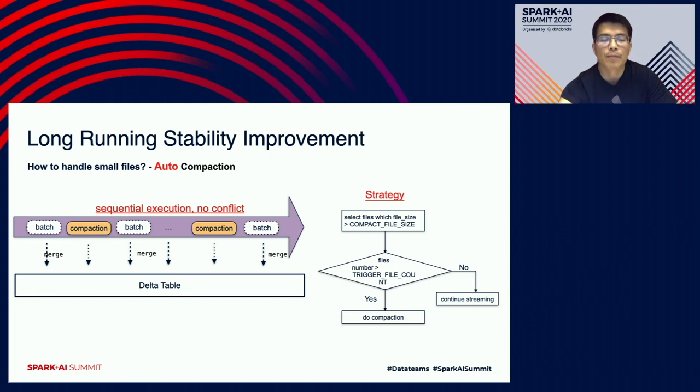Another way to do compaction is auto compaction. We put the compaction operations between the streaming batches. There is no conflict because of sequential execution. Currently, we support a fail count strategy to determine whether we should do a compaction during the stream running. For example, if we find the fail count is greater than our threshold setting, we will trigger a compaction.